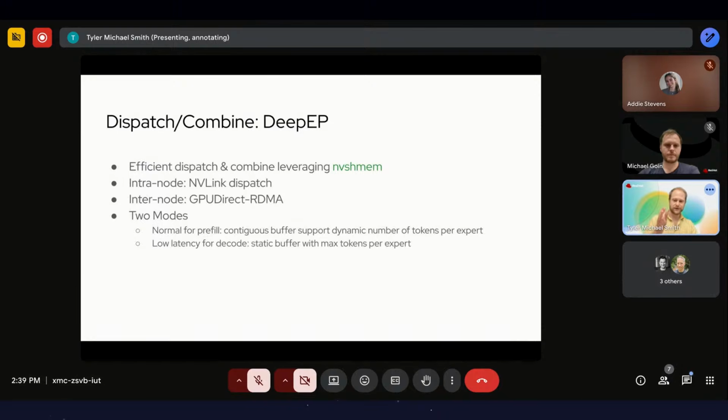So the normal one doesn't support CUDA graphs, and is slower if you use a really small number of tokens. The low latency mode basically works with CUDA graphs, is optimized for a smaller number of tokens, optimized for latency, and the memory requirement if you use it for prefill would be way too large.